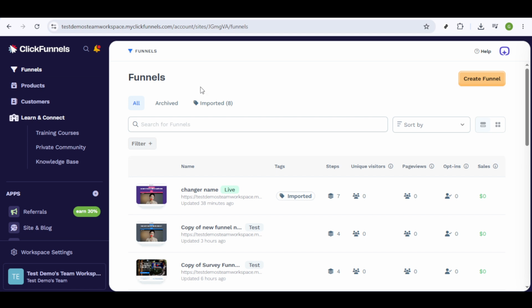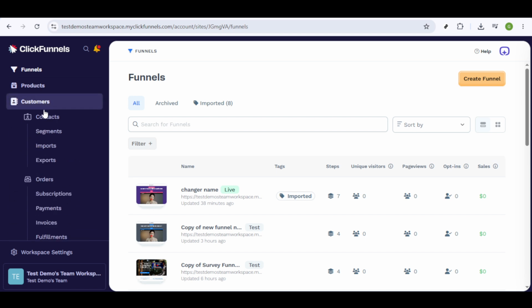To begin, open your preferred browser and navigate to the ClickFunnels website. You'll start by logging into your ClickFunnels account with your credentials. This step is crucial as it grants you access to the dashboard where all the magic happens. Once you've successfully logged in, you're now ready to move on to the next stage.